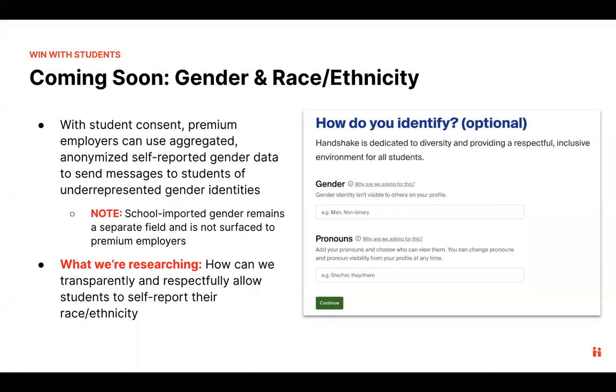It's also worth noting that if your institution imports gender, that's hosted in a separate field. So we don't overwrite the data that you've imported with what the student enters. They are two separate data fields. We also made it clear in the interface that gender data, if the student chooses to provide it, can be used in aggregate by premium employers to send message campaigns to students of underrepresented gender identities.